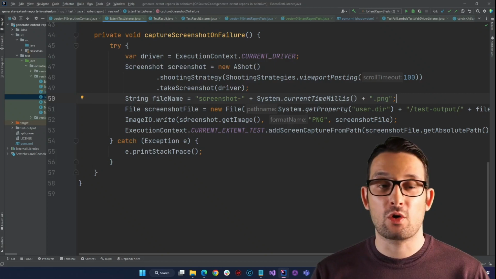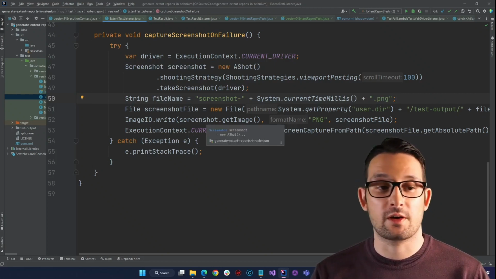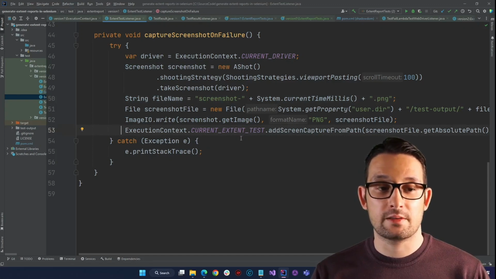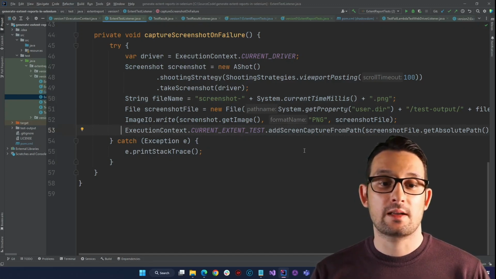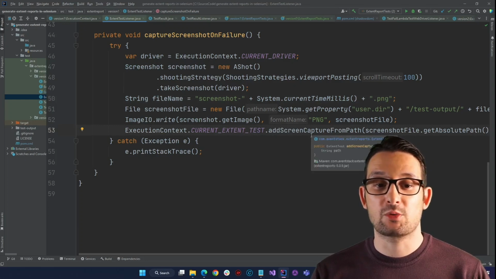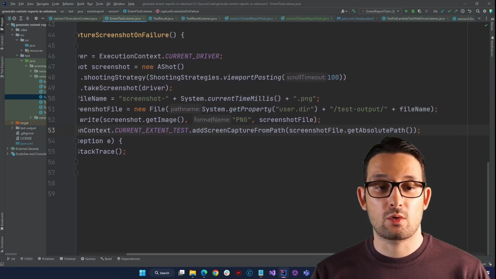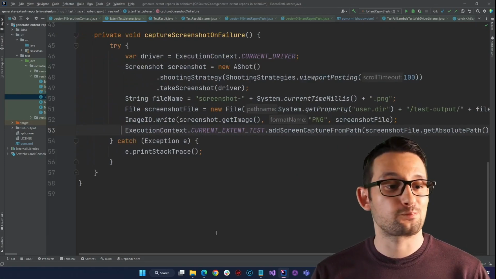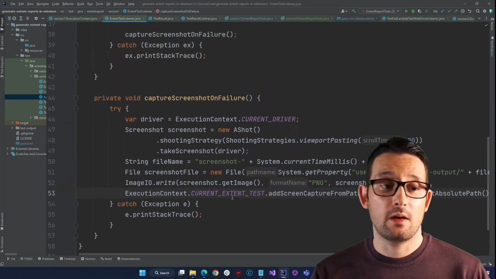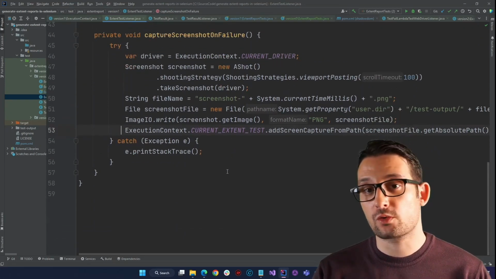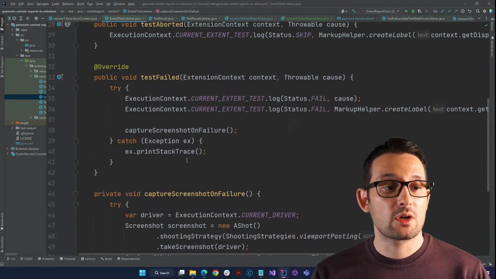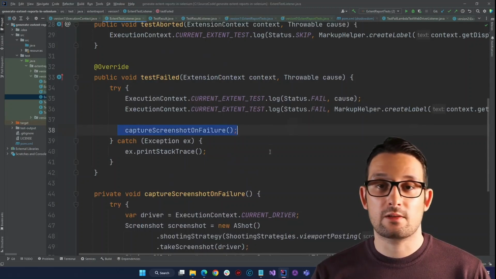We use ImageIO to save the file on the file system, and then basically the current Extent test object has a method called addScreenCaptureFromPath, and we need to call screenshotFile.getAbsolutePath to attach it to the HTML report. If there are any exceptions here, of course, we don't want to fail our test because the screenshot failed. This is why I wrap it in a try-catch. And as you can see, I'm doing that only on test failures, so I'm not doing it every time.